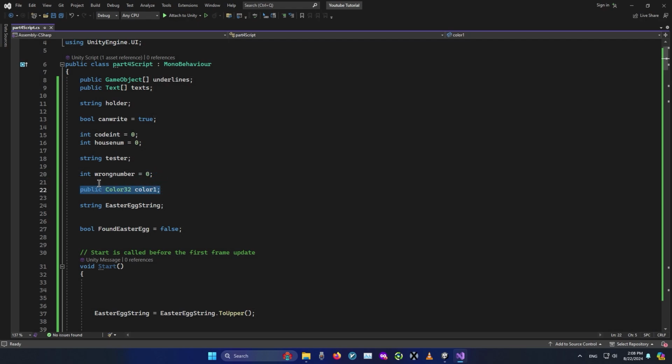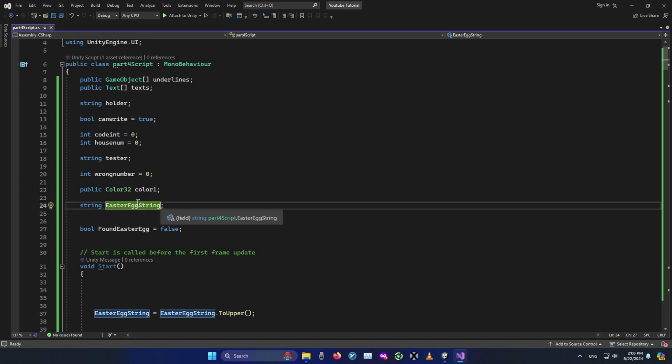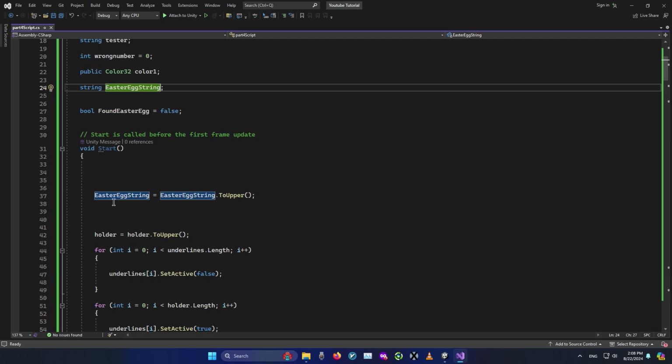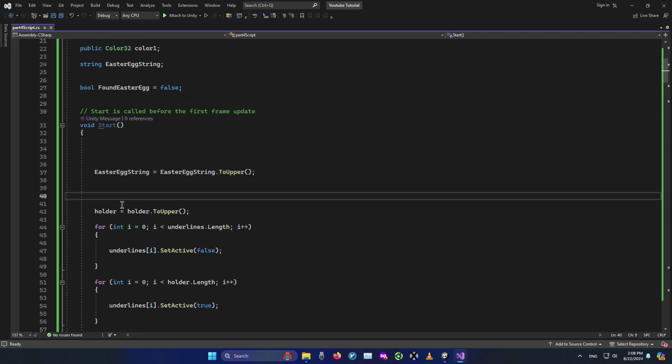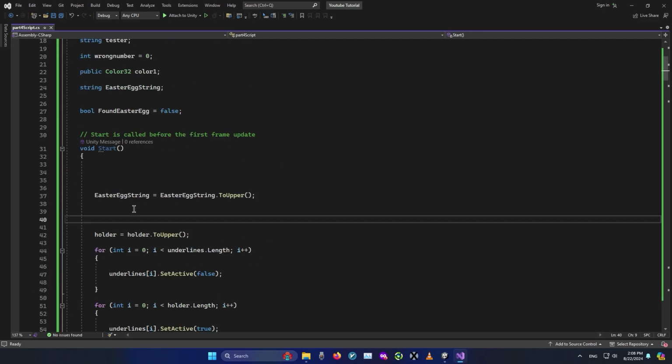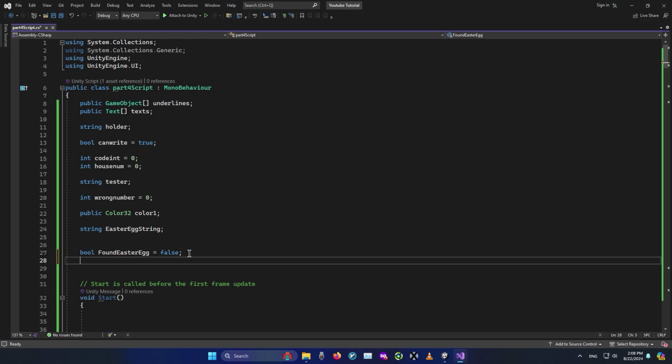We have a color. It doesn't actually matter. Then we have a string for the Easter egg string. It is for when we have an Easter egg, we can give this a value and use it inside that. For the holder, we can give it here, so it opens up empty spaces. So this is what we had from before.